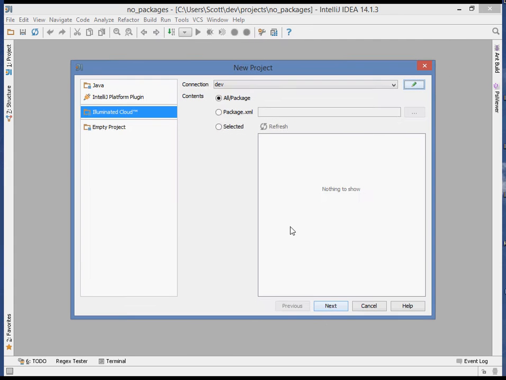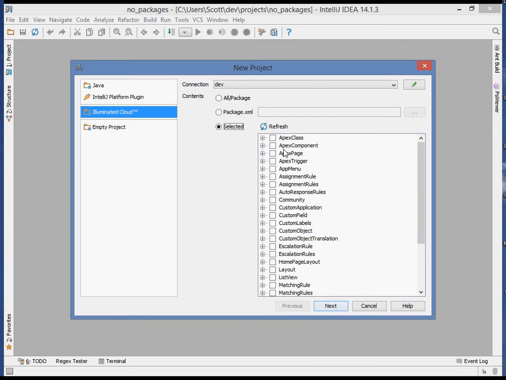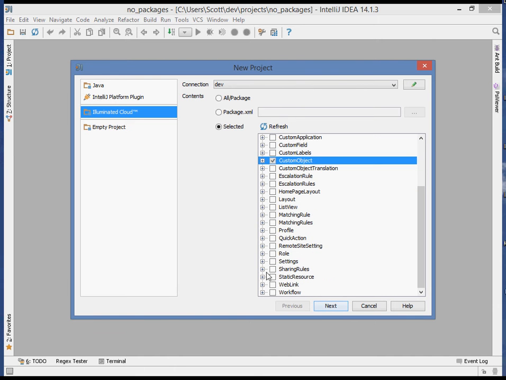Okay. Now we can choose what metadata will be placed in the project. In this case, I want to be very specific. So Illuminated Cloud is going to list all the metadata in the org for selection. Let's grab all Apex classes, components, pages, and triggers. One specific custom object, and all static resources.